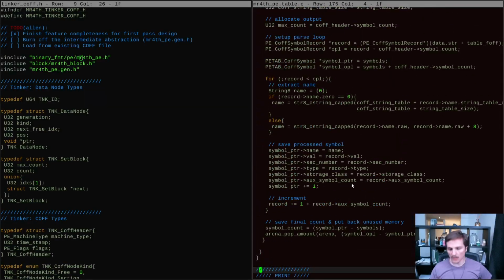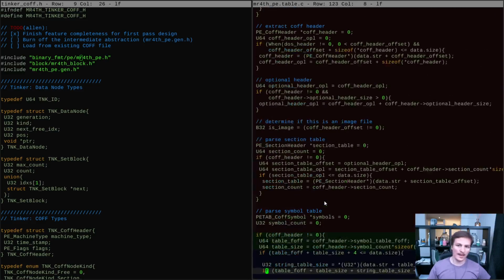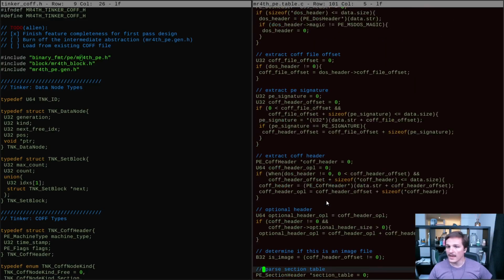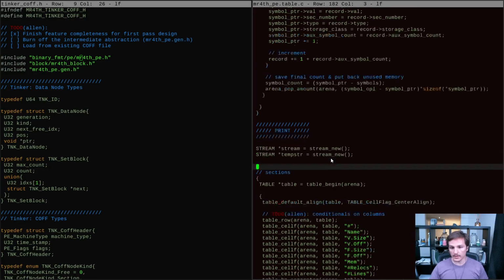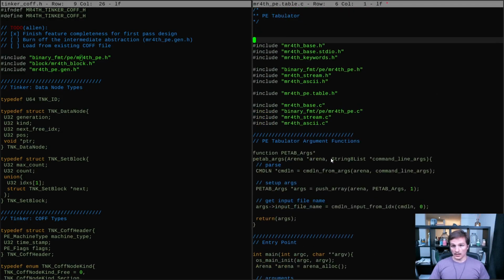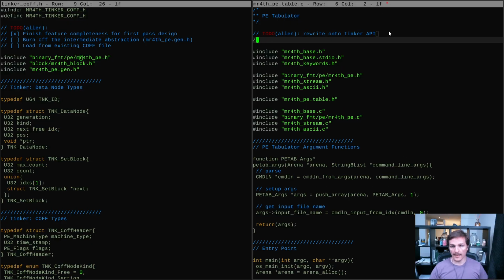I'm gonna cut this stream here. I'm gonna get myself lunch, take an hour or so, maybe 2 to clear my head. When I come back, the to-do for today is to get the PE table utility rewritten onto the Tinker API. We're gonna rewrite this onto the Tinker API, and then we can implement the Tinker load from file path, right?